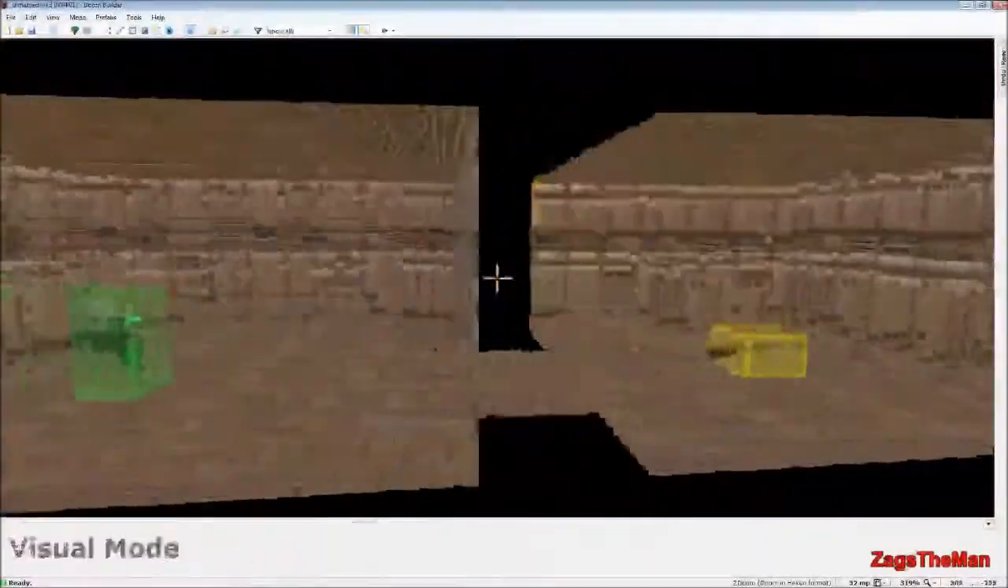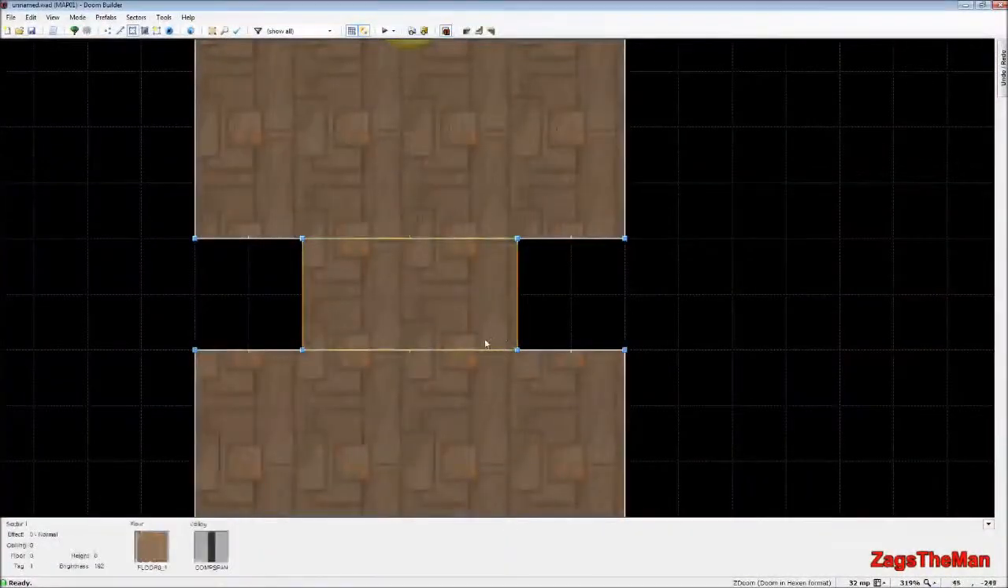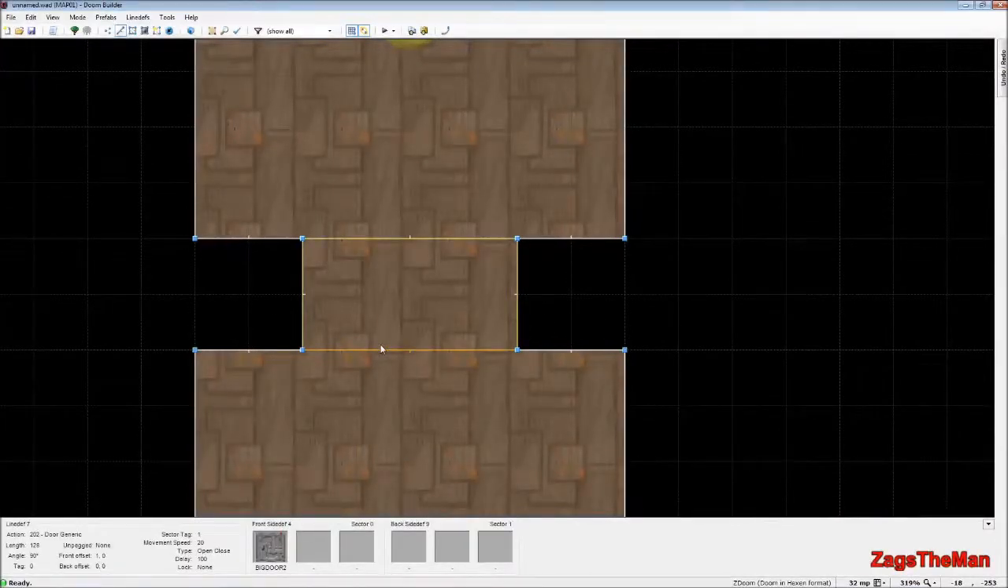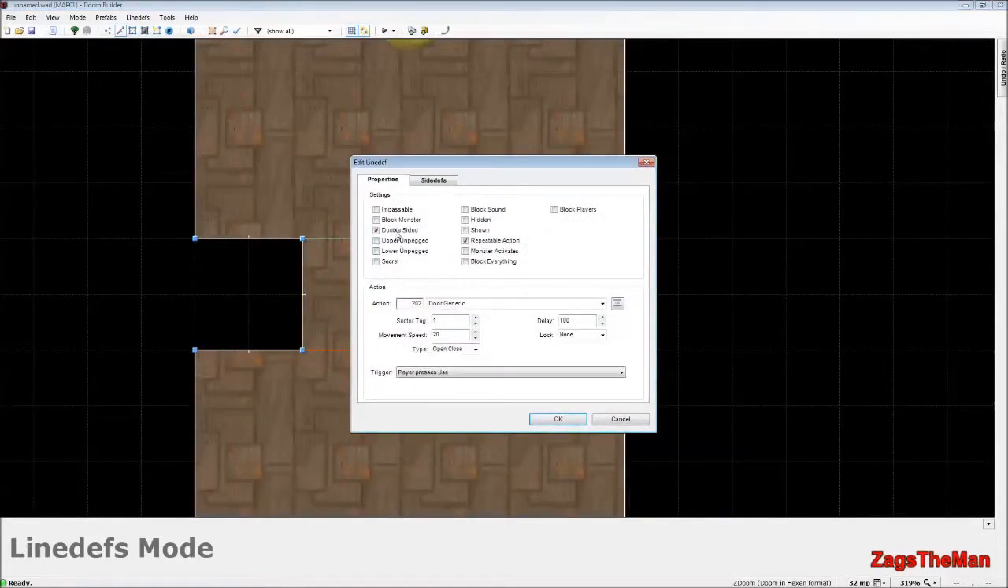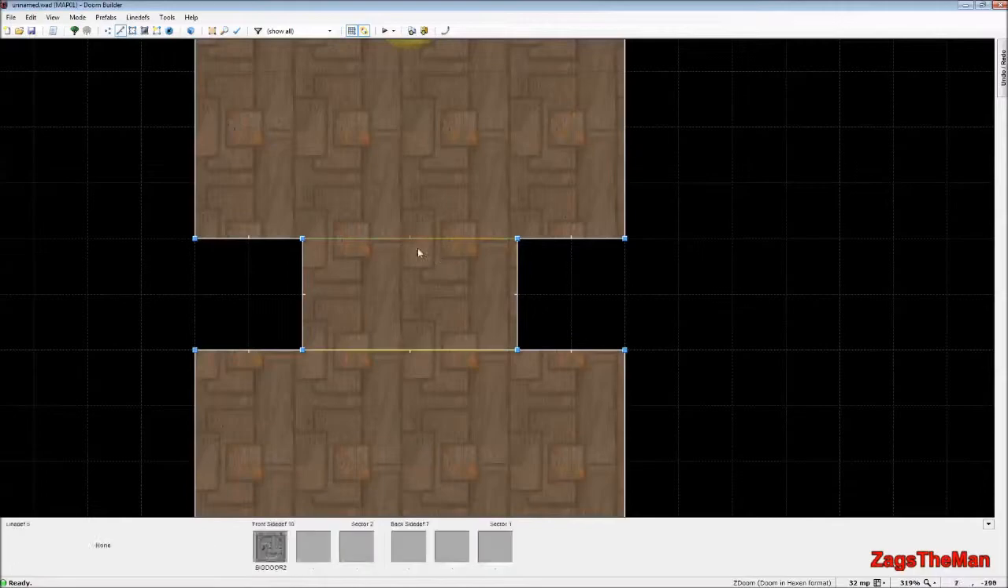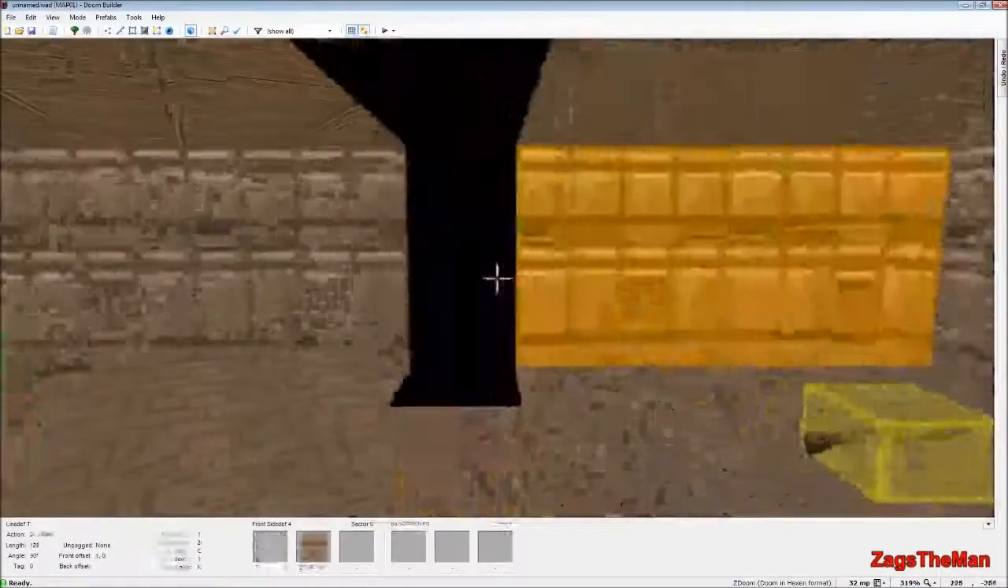So now we've done the settings, just to double check. If you go to line defs mode, that sector will highlight, as you can see, it highlights yellow, the other areas, to signify that's what it's associated with. And we'll check again. Both are double-sided, of course. Repeatable action, door generic, sector tag 1, movement speed 20, open close, player presses, and that's the same there, and the door will just close under the person once they've escaped the other side.